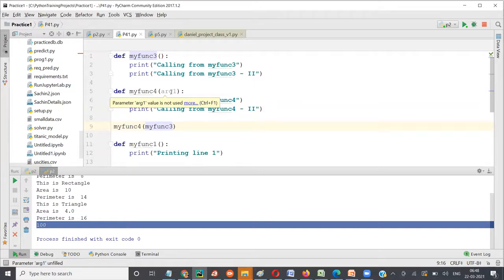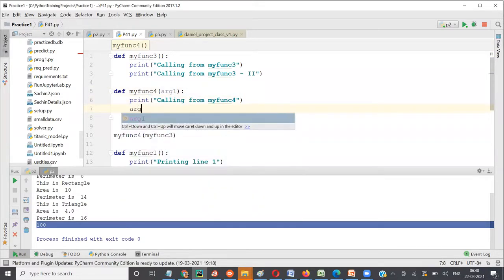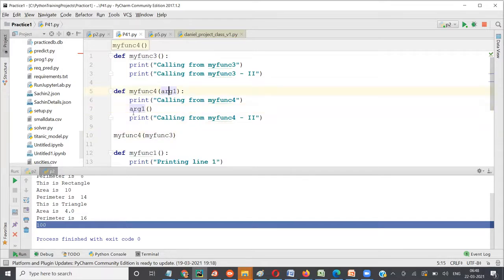It'll become my func3. Simple, I'm asking you: argument one value will be what? My func3, right? So the argument one value is my func3. What I'm going to do here is say argument one, with brackets open and close. There is no function called argument one. Instead, argument one is the argument that is being passed to it. So if I call argument one, it's going to call my func3.